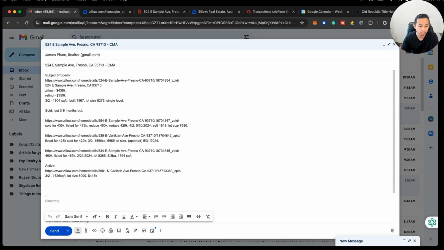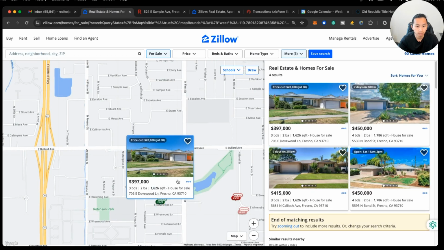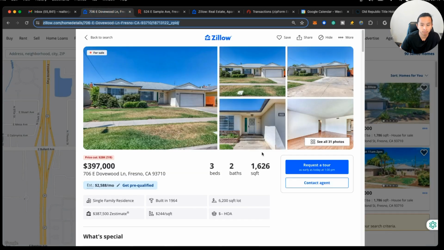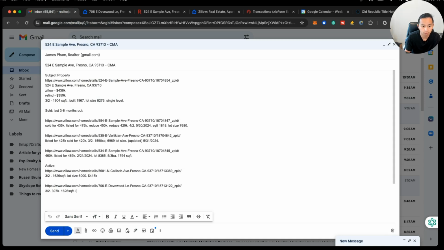Not a great comp for this one, but it shows us, okay, is our house better than 415? Is our house better than 395? So 397. So this one is 397, it's 3/2, and then 397K. And then let's look at the lot size for this. 1626 square feet, lot size.